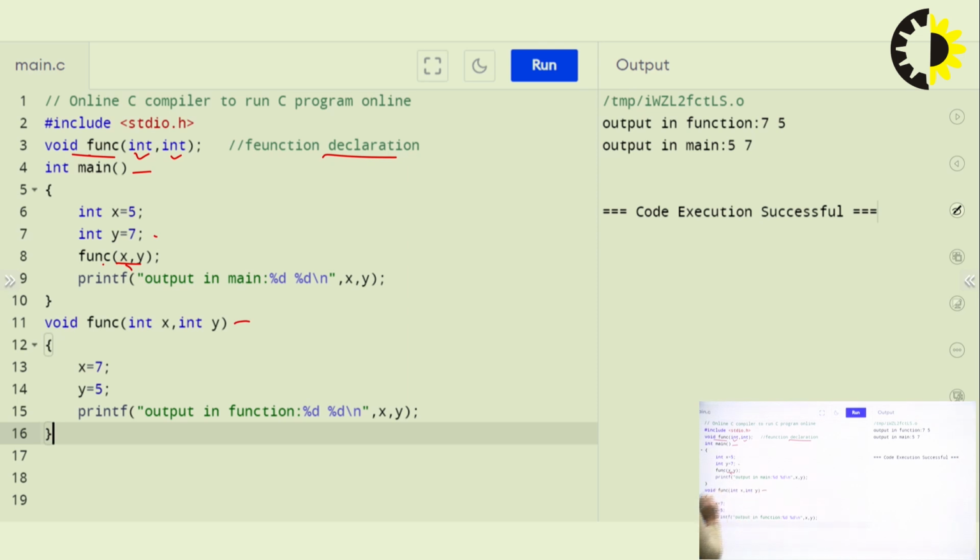Now seeing the function declaration, you can see there is integer x and integer y. The declaration and the definition should be of the same type. If they don't match, there will be an error. So the void function name is correct. We are passing two arguments of integer type, and we have two arguments of integer type. Everything is correct, so there will be no error. Int x, int y, I am passing two variables. Now inside this function, I have x equal to 7 and y equal to 5.